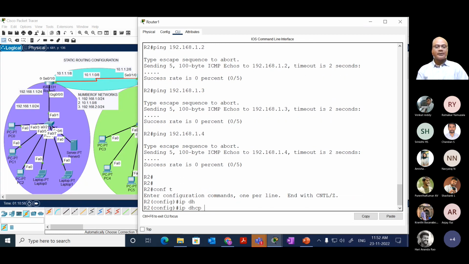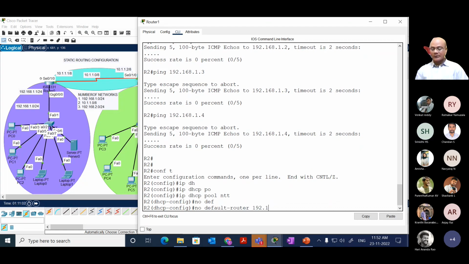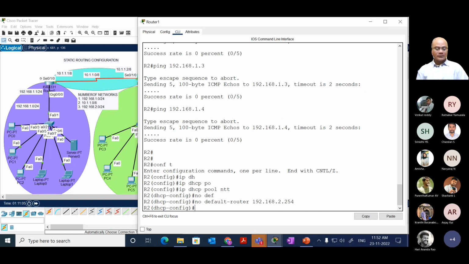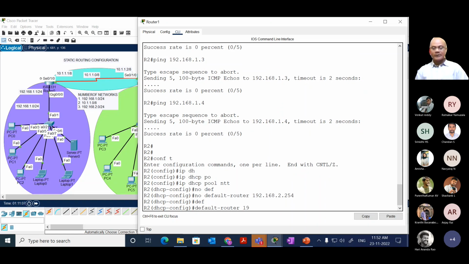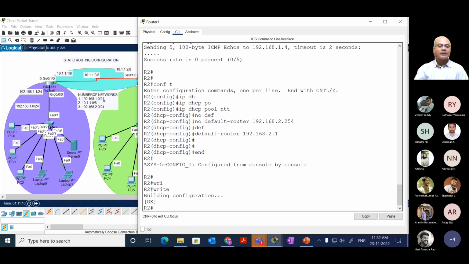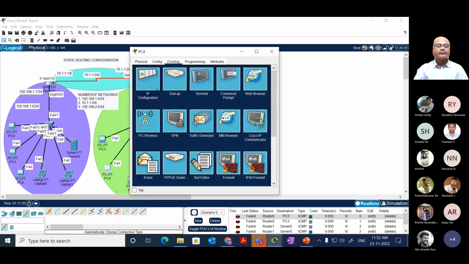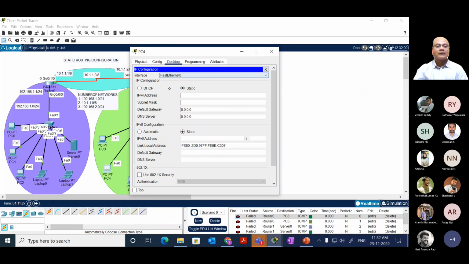Go to global configuration mode, IP DHCP pool name. Okay, no default router. What you have given, 192.168.2.254, right? Okay, default router IP address 192.168.2.1. Right? Then come back and write. Save these configurations. Now update here also. You must have patience, guys, to do this lab.